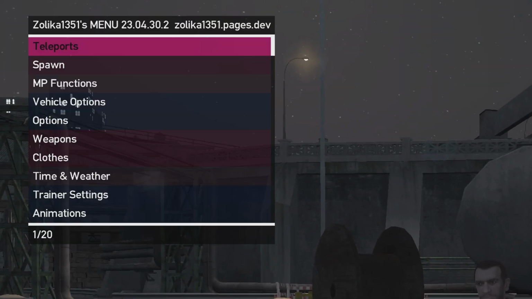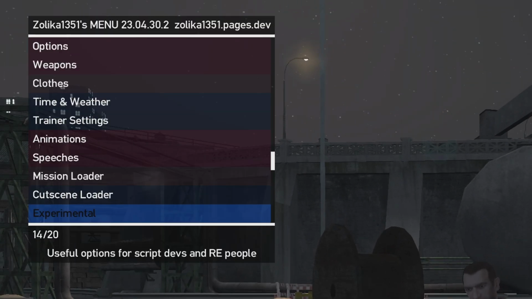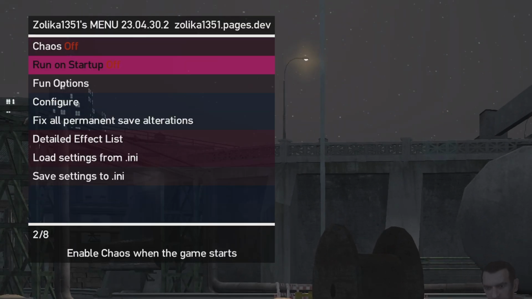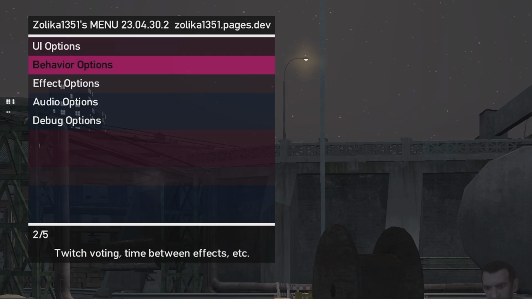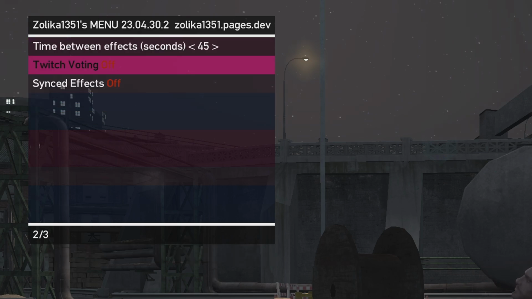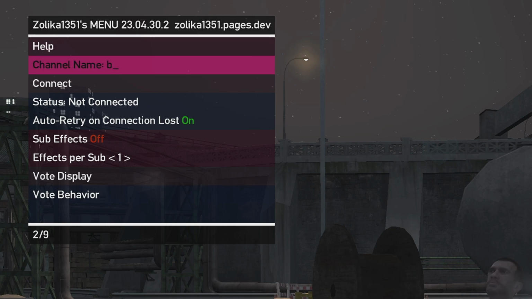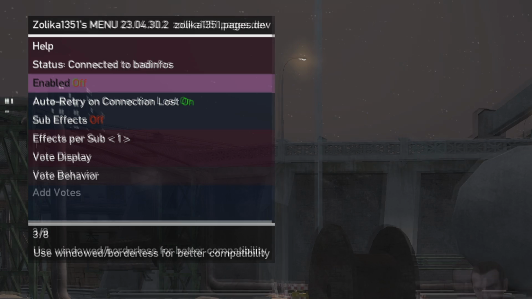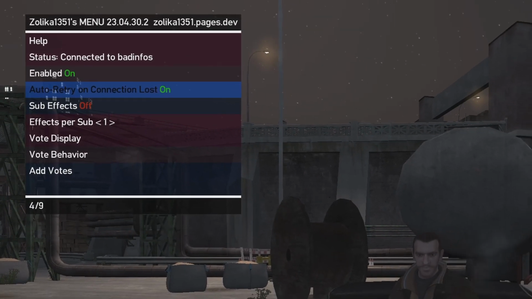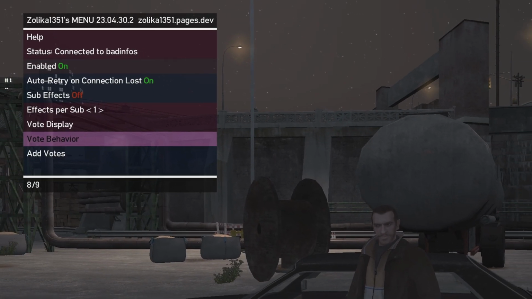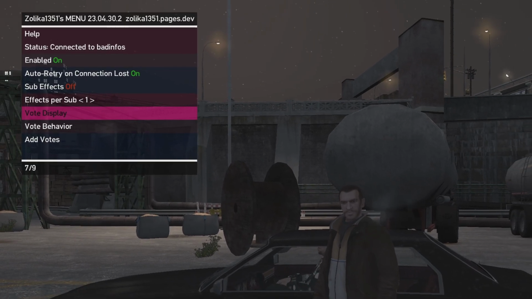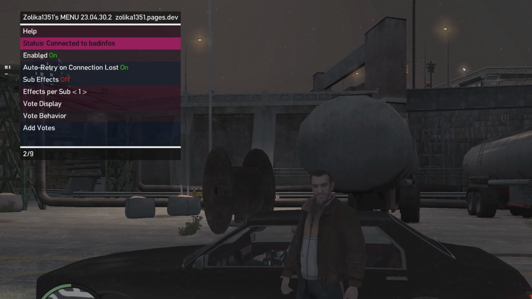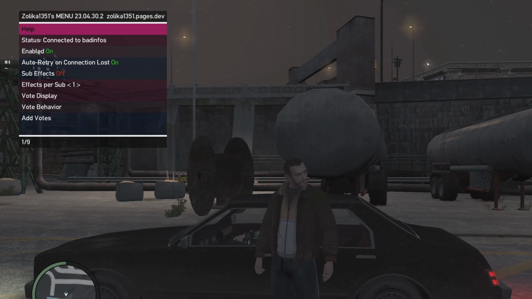To enable chat voting, you need to open up the Zmenu by pressing F7, select the Chaos mod, Configure, Behavior Options, turn on chat voting, go down, type in your Twitch username, select Connect, enable this option. The rest personally I don't touch, but you can let people activate an effect when they subscribe, change the voting window colors, increase the voting options and so on. Mess around with this if you want, I leave them as is.